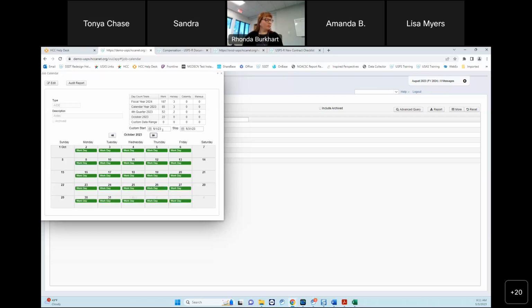But you can put it in a custom date range and say, okay, my school year runs August 15th through 5/24. Then if I hit enter, it gives me the custom date range and it tells me the total number of work days and holidays. So that way you can easily check and say, okay, good, I've got all my days on here.